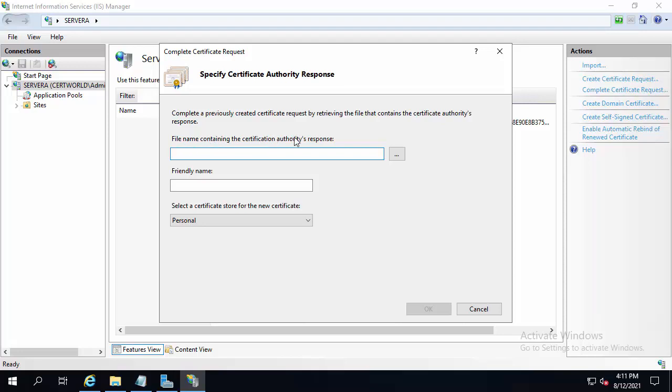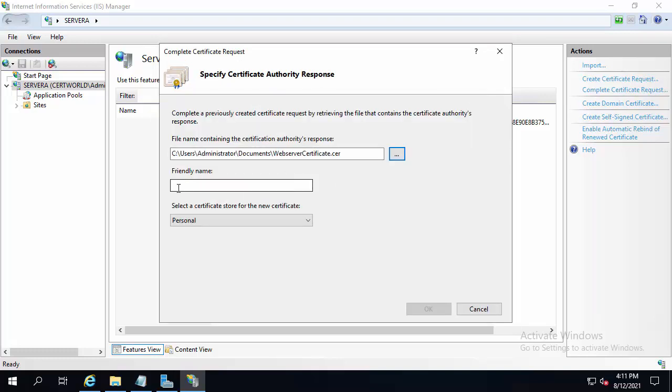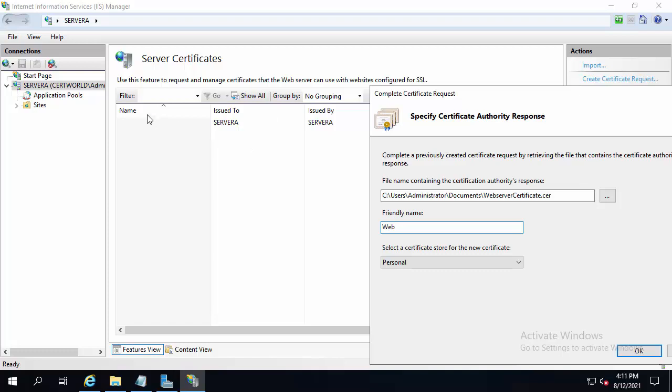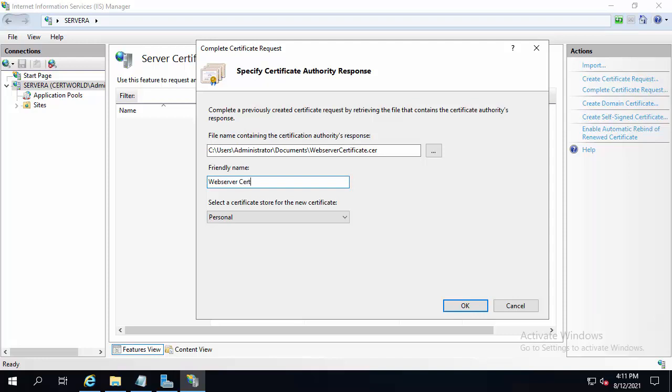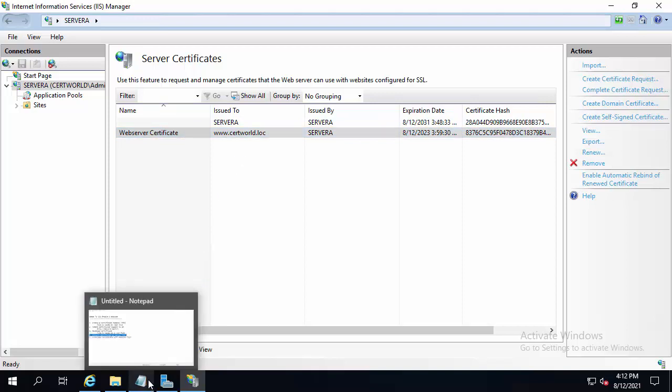This is great. What's the file name containing the response from the CA? Well, the response from the CA was it gave us a certificate. So we highlight our web server certificate. Here you can give it a friendly name, and this friendly name is not critical. It's how it's going to display in this screen right here, in this name column. So we're going to call it just web server certificate. And then choose OK. So there's our web server certificate for worldwideweb.certworld.loc. So that was step number 4.